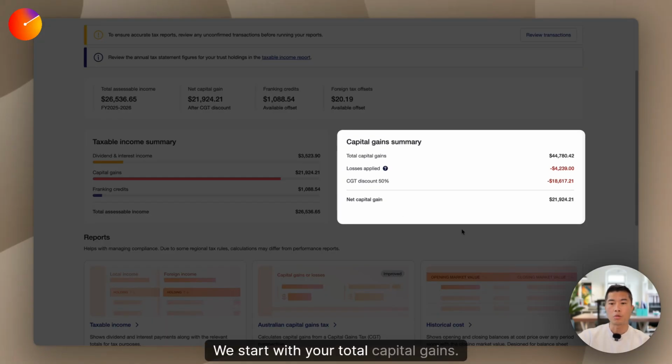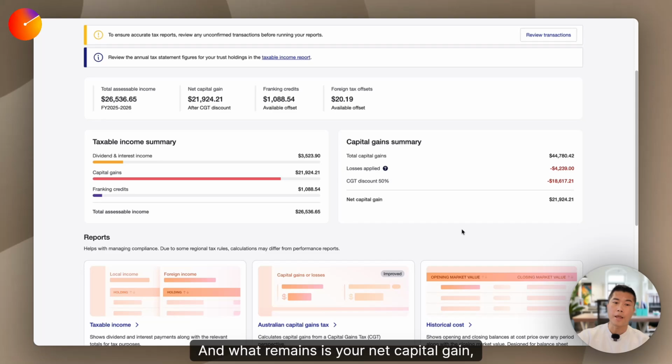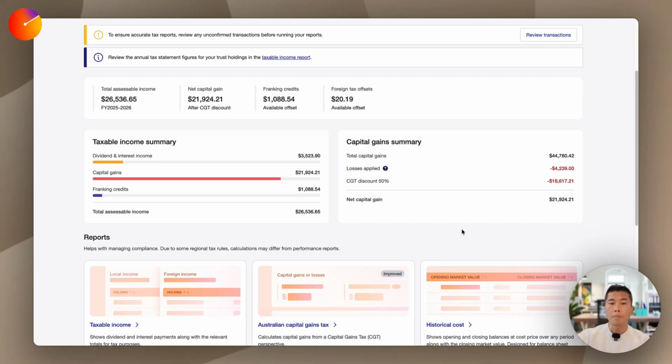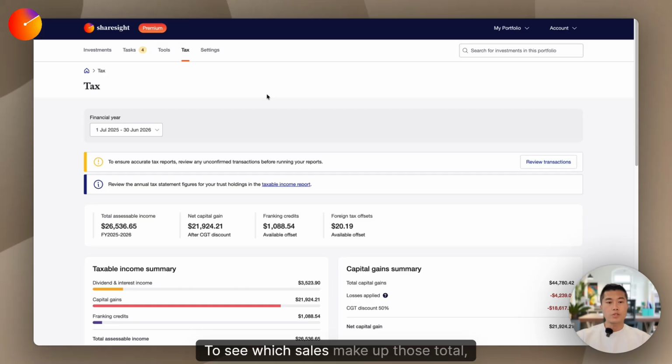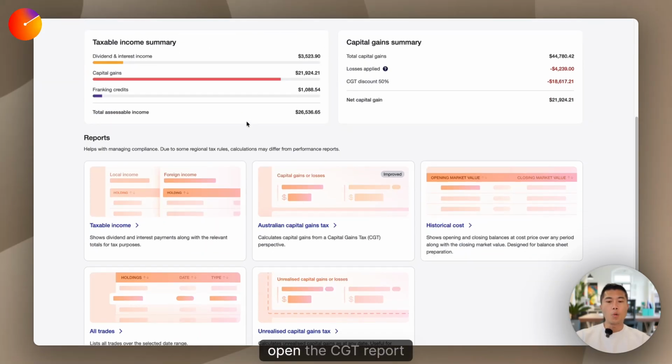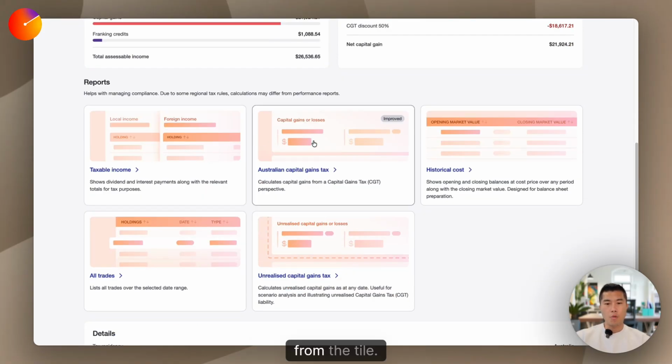We start with your total capital gains, take off any capital losses, apply your CGT discount to what's left, 50% by default for individuals, and what remains is your net capital gain. The number up top and the one that flows into your tax return. To see which sales make up those totals, open the CGT report from the tile.